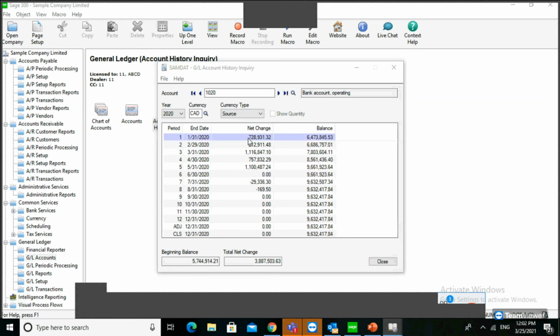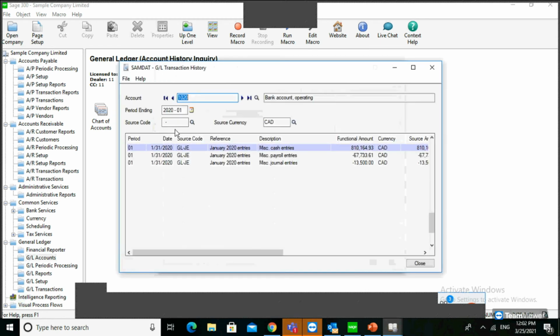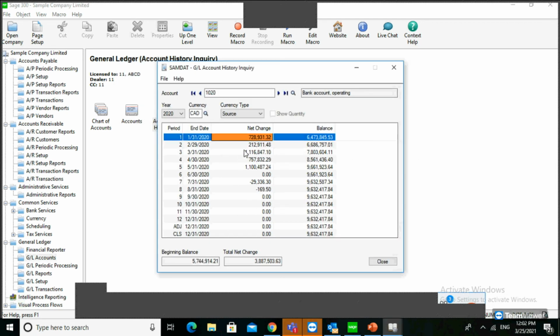You can drill down this transaction and see the particular month, 2020 January. These are the entries posted to this particular account. You can inquire if you want balances, what's the net change, what's the balance of the particular account. This is the inquiry window for the GL account.